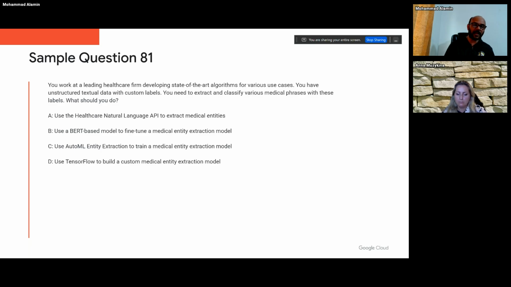Then use AutoML entity extraction to train a medical entity extraction model. This is the best answer, because AutoML entity extraction in Vertex AI allows you to train a custom entity extraction model with your own labels, and the question says we already have data with custom labels. You provide your annotated medical text with the custom labels. AutoML handles the training, evaluation, and deployment. This is the Google recommended approach for unstructured data plus custom entity labels.